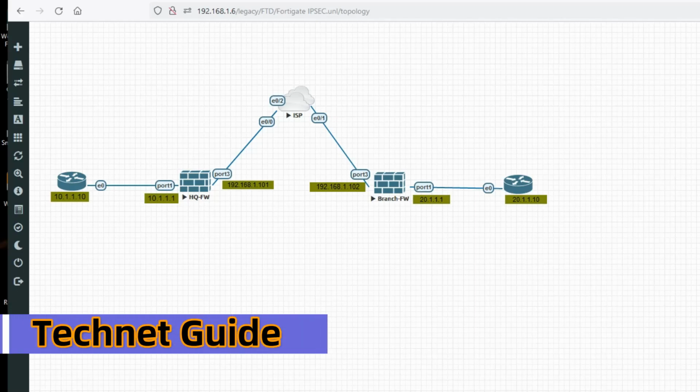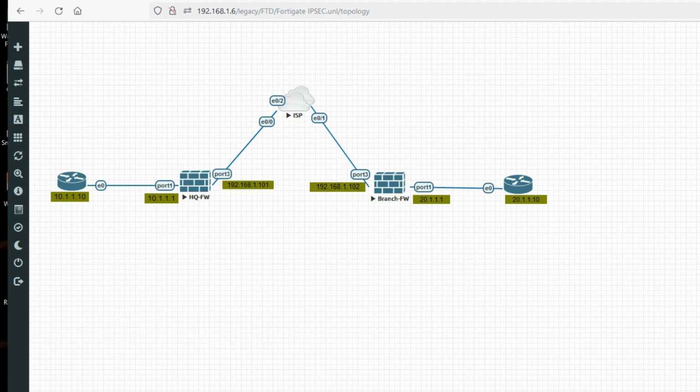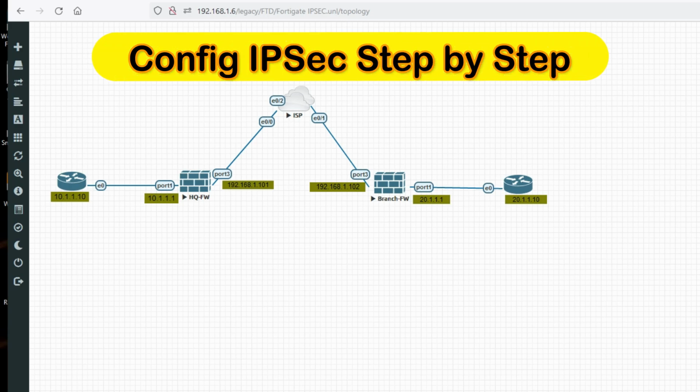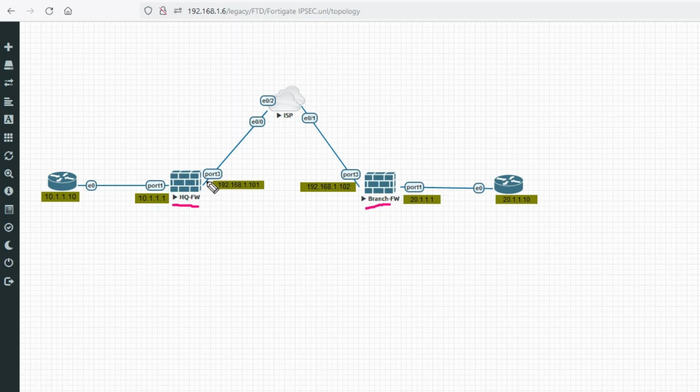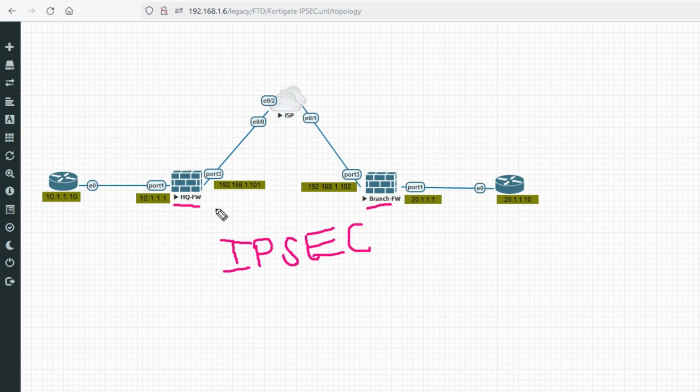Friends, in this video I am going to tell you how to configure IPsec site-to-site VPN between two Fortigate firewalls. You can see this is my headquarter firewall and this is my branch firewall. I will configure IPsec VPN between the HQ firewall and the branch firewall.